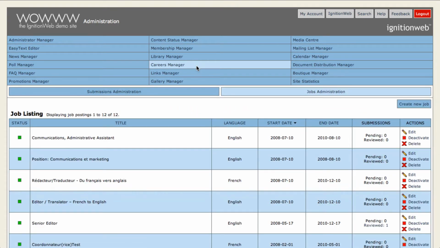This will bring me to the Jobs Administration section of the Careers Manager and the Job Listing page. The job listing page contains all activated and deactivated job postings that have been created for your site, as well as a link to create new job postings. First, let's take a detailed look at what is displayed on the job listings page.